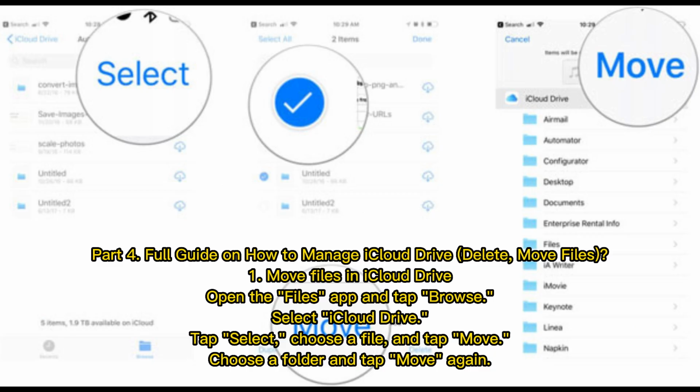Part 4. Full guide on how to manage iCloud Drive. Delete, move files. 1. Move files in iCloud Drive. Open the Files app and tap Browse. Select iCloud Drive. Tap Select, choose a file, and tap Move. Choose a folder and tap Move again.